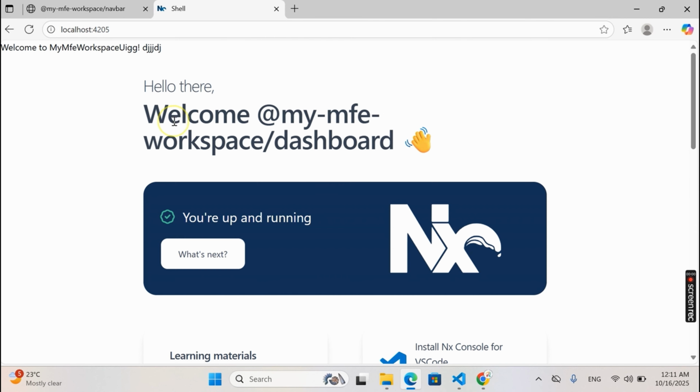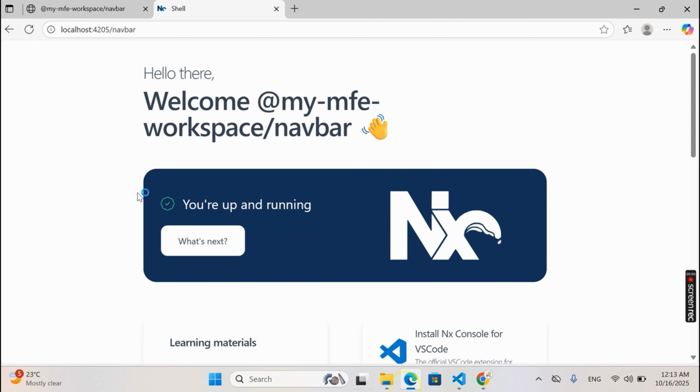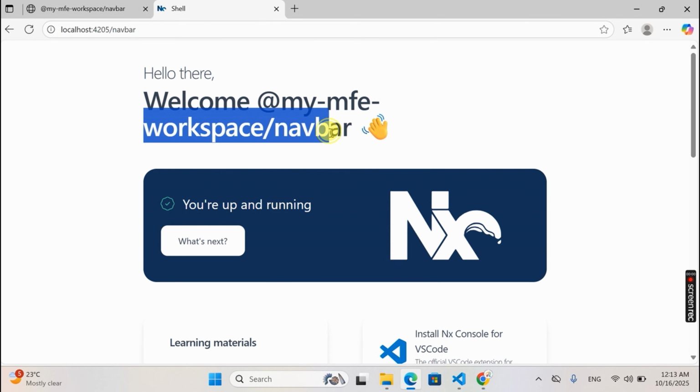First, let's confirm the dashboard. So okay, so dashboard is working. You can see something that I have written in the welcome page. And now let's check the navbar. So you can see the navbar is also working.